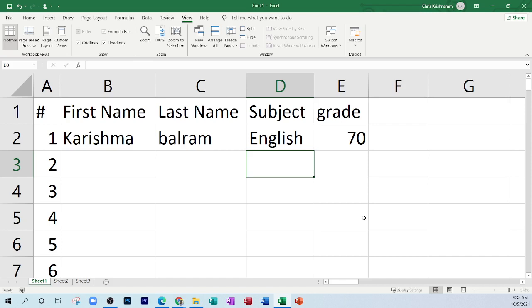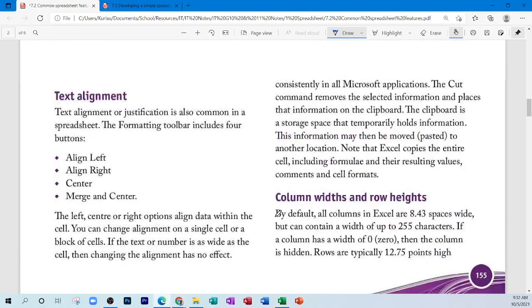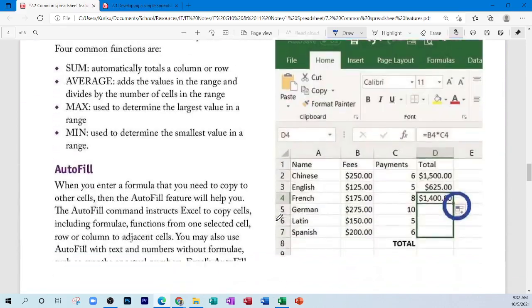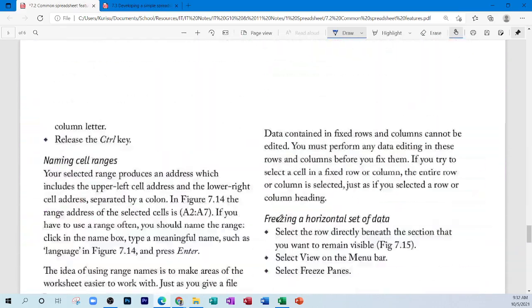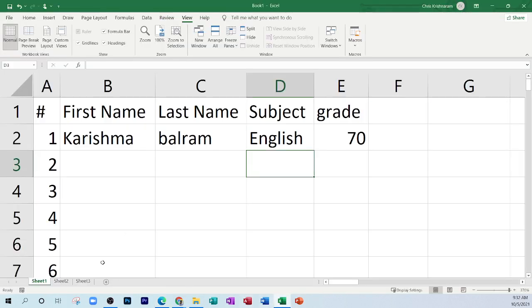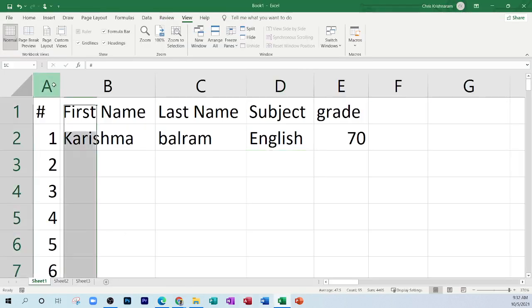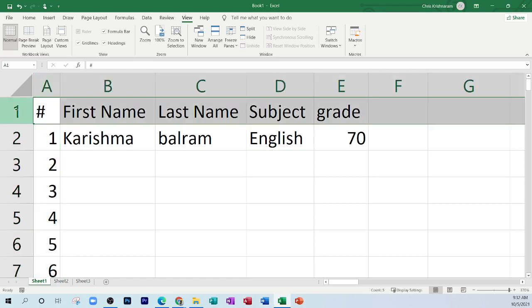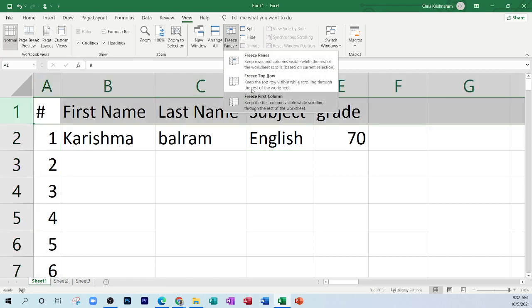No, sir. All right. So we went off a bit. What we were looking at is title locking. We looked at how to lock any titles that we might have in a table. If we have titles in a column or in a row, we know how to lock those titles so that whenever we are scrolling, we can see the information in our spreadsheet.